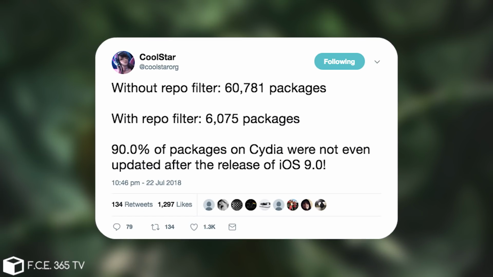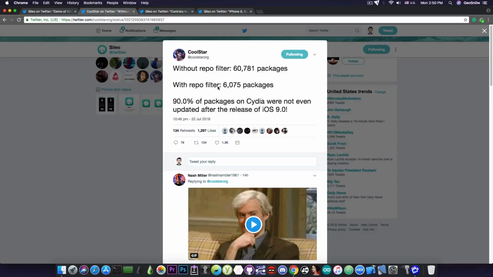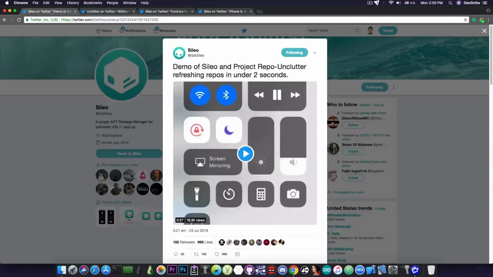Coolstar posted this tweet in here just a few hours ago, and as you can see, the number of packages without the repo filter is enormous, and of course, if you add the filter, only 6,000 packages are currently working, so 90% of the packages that Cydia shows are not even updated past iOS 9. This means that they're compatible with iOS 8, iOS 7, iOS 6, iOS 4, iOS 3, and so on, which means they're completely useless nowadays because I don't believe that anybody is still using iOS 4 to this date and time.